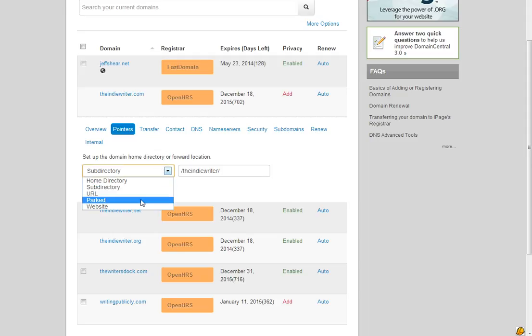The next option that you have in here is parked, which essentially shuts down the site. So even if you have content that's pointed, or you have content that's actually built, if you click parked, the content is not going to show, the site is not going to be live. And then there of course is website, which is the same thing as URL.